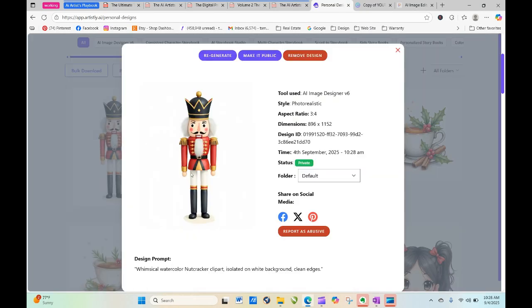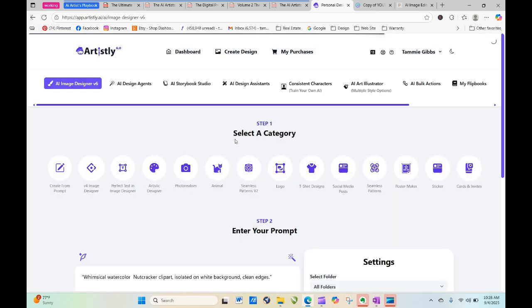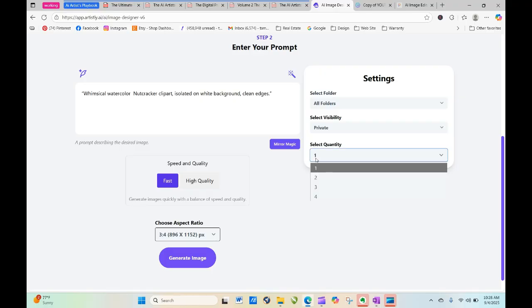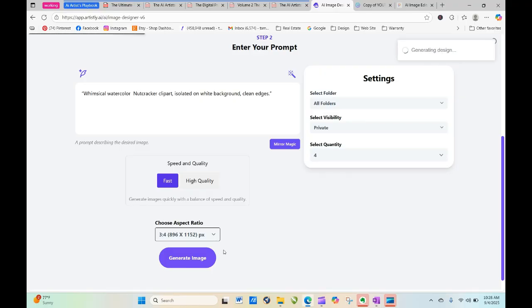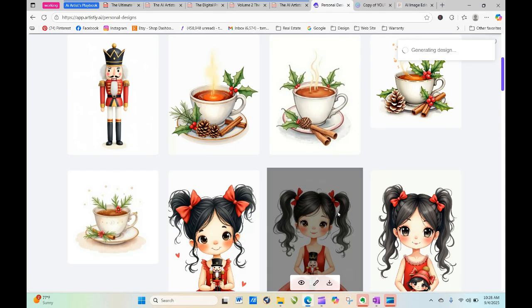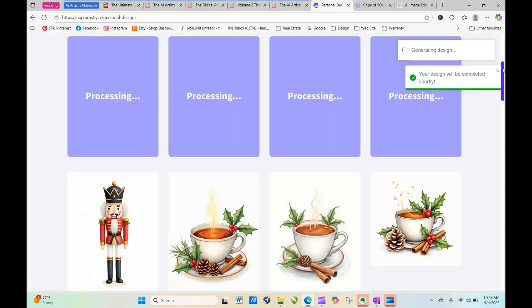We've got a pretty nutcracker. Now that was the fast one, and that one actually looks pretty good. It's not blurry at all. So I'm going to do 4 of those on fast just to test it to see if it gives us different versions of that.